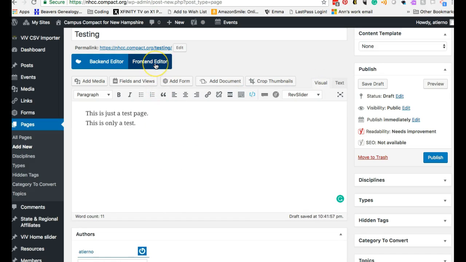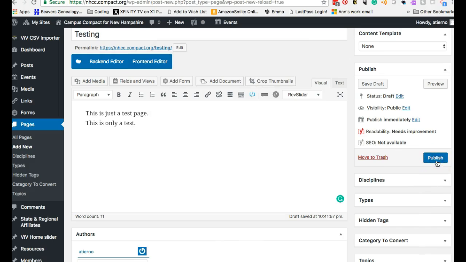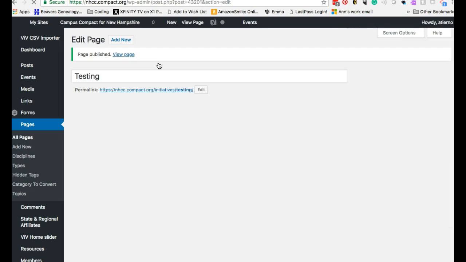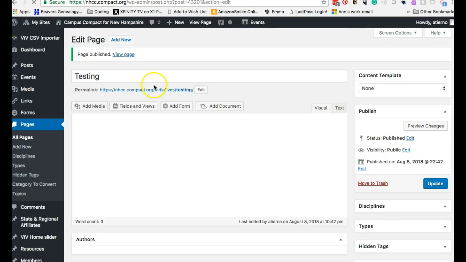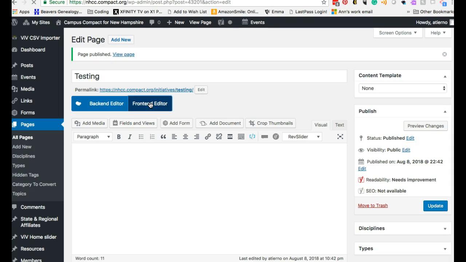But let's talk about the front-end editor, because you're going to use this a lot. And I would really encourage you to use it when you're creating, oh, hold on a second. We got to publish our page first. I would really encourage you to use it when you're creating a page or editing a page, because there are a lot of different elements that are available to you when you use the front-end editor. And so here we go. If I want to do the front-end editor, all we do is click on that, and then the page will render as a front page. Now, what is front-end editor? Basically, it's editing it in the way that it will appear online.